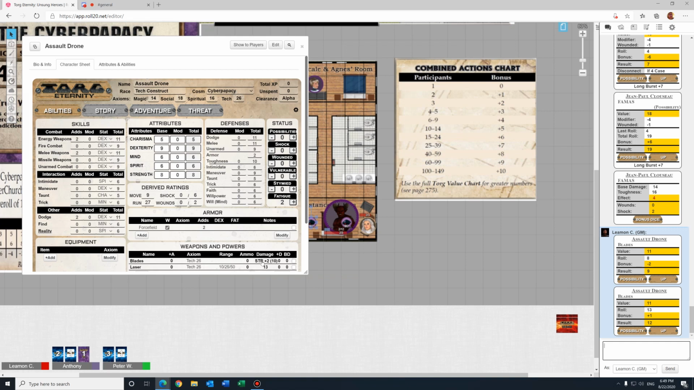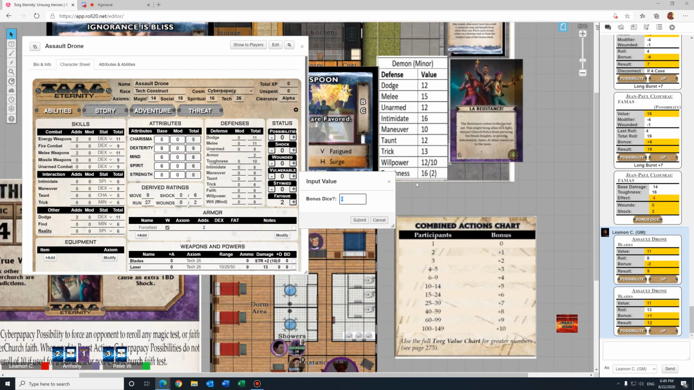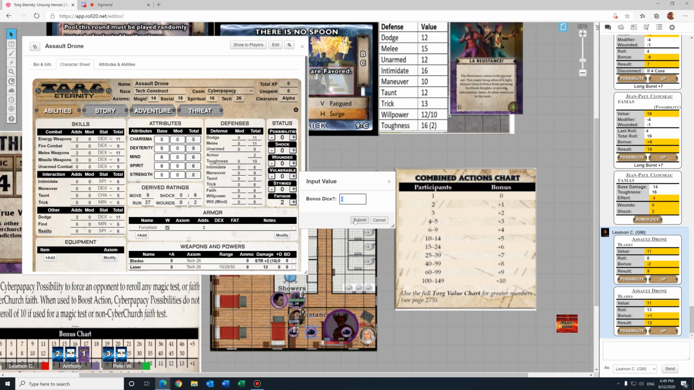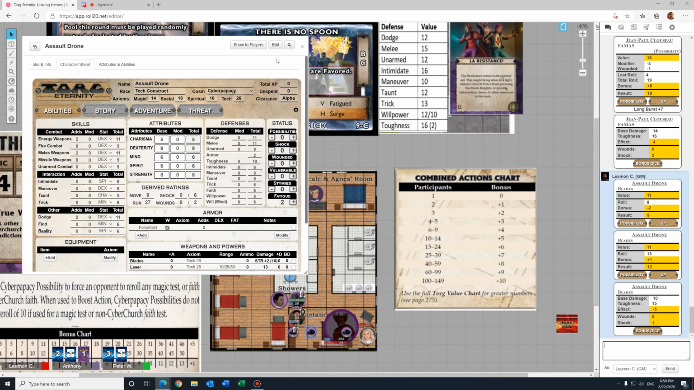So I roll for the damage. No bonus dice because it exactly hit. 12 unarmed, 12. Submit. And if I look, the toughness is 16. So I type in 16. I submit, and it does one point of shock. So the little assault drone has a little saw blade attachment that pops out, and it cuts the demon a little, gives it a little nick.